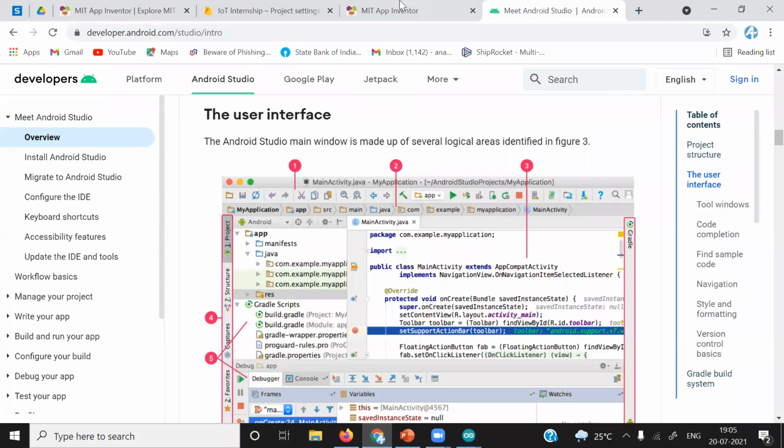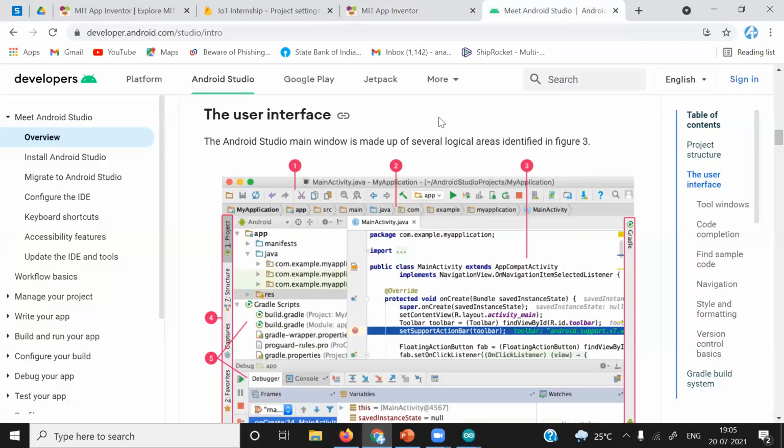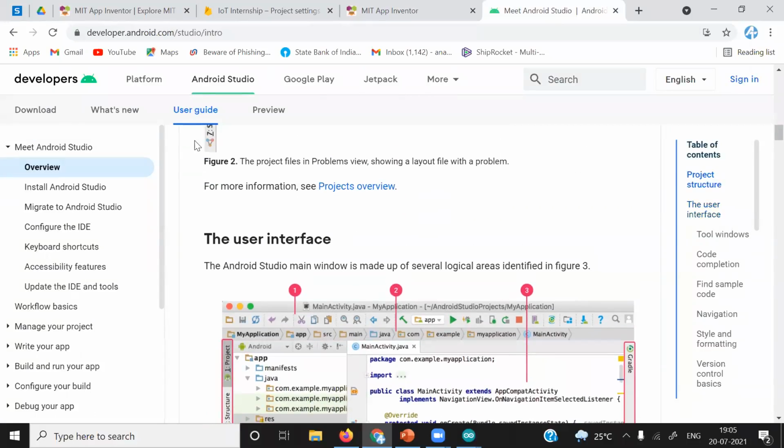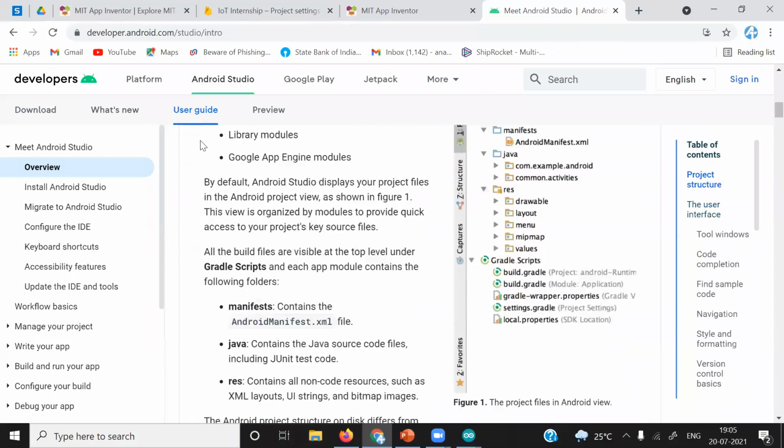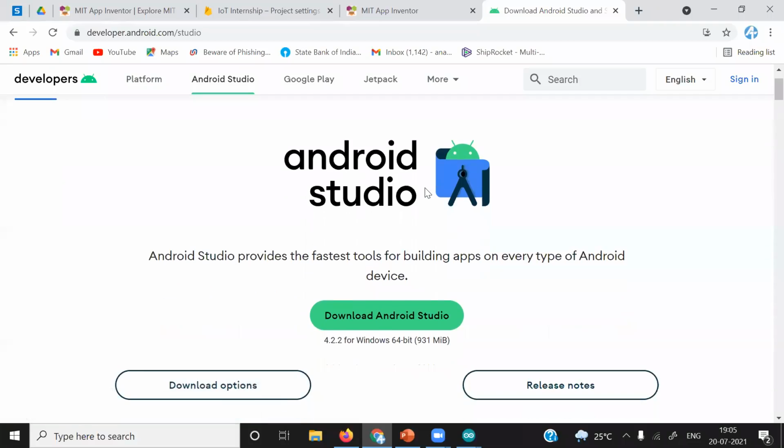So whatever operations we have performed with MIT App Inventor, the same things we are going to do in Android Studio, but at a more advanced level. Okay, so there is going to be some flexibility with the user interface and also with the backend. So tomorrow, if you want to do it practically, you must install Android Studio from the official site. You can just download it from the download section. So that's it. Tomorrow we will start with Android Studio.